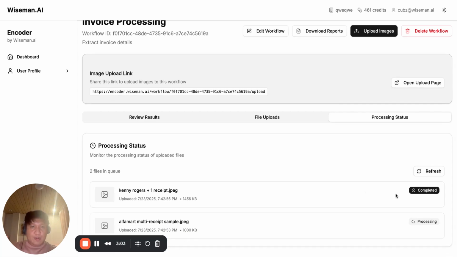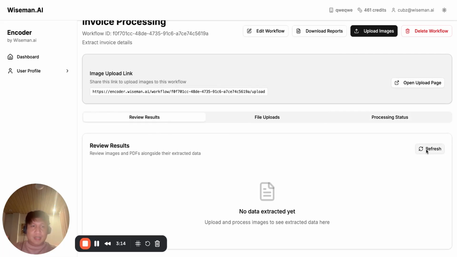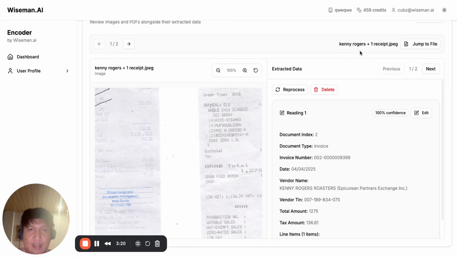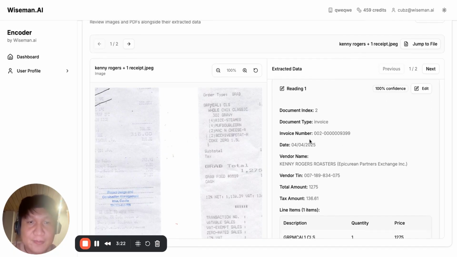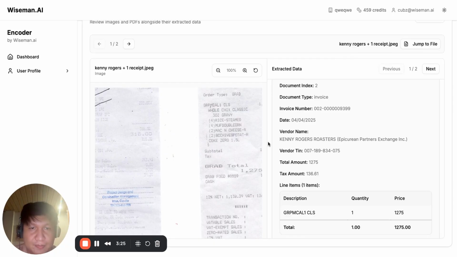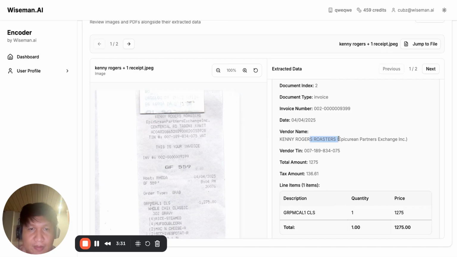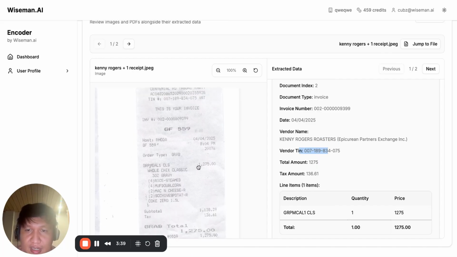Now, we can see here that there's a completed page, and that means that, oh, both of them are now completed. So that means in this page, we can just click refresh, and then it will go ahead and refresh the page. And then there you have it. You now have the fields that you have requested. So, for example, this one has Kenny Rogers roasters, and then the tin is 007-189-834-075, and the total is around 1275.